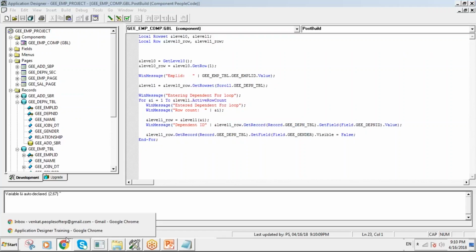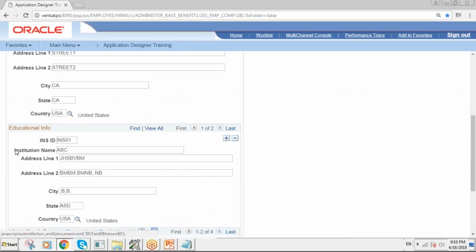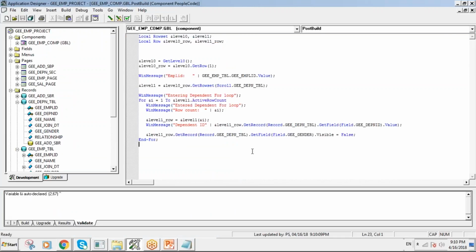Now, I would like to hide institution name from the level 2. Institution name from the level 2. Now tell me, what are all the changes I have to make in the code?